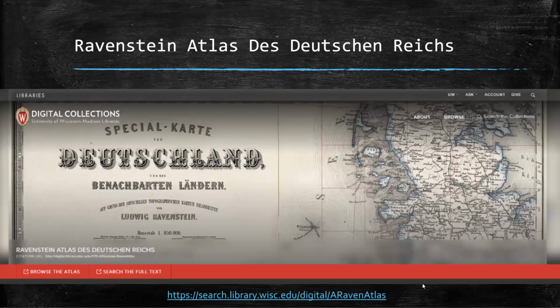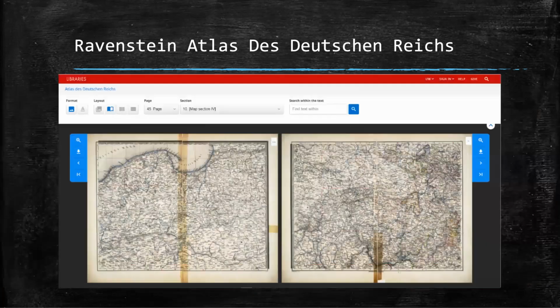And when you go in, this is what the page looks like. You can search the full text or browse the atlas to get into it. It has an index. You have to go back to the index page, and it'll tell you the town you're looking for is on page 4, section G2. So you go to page 4, then go to G, you go across until you get to 2, and your town should be in that location.